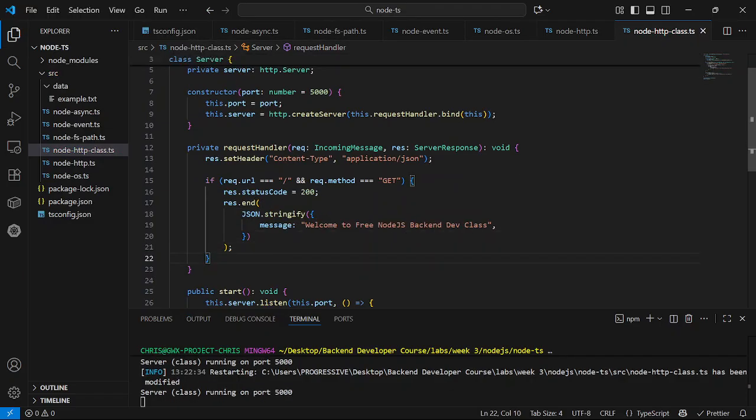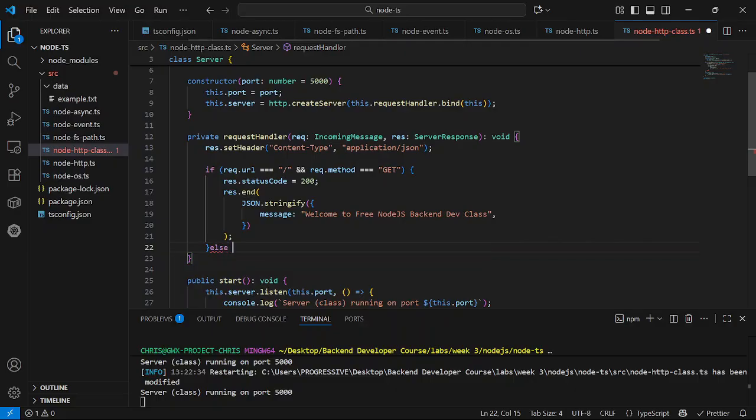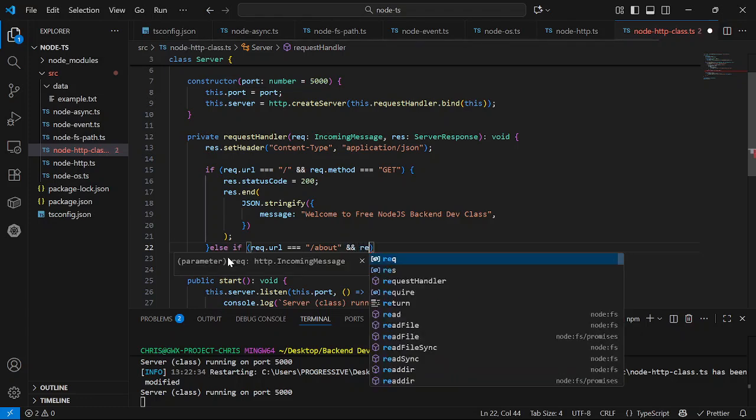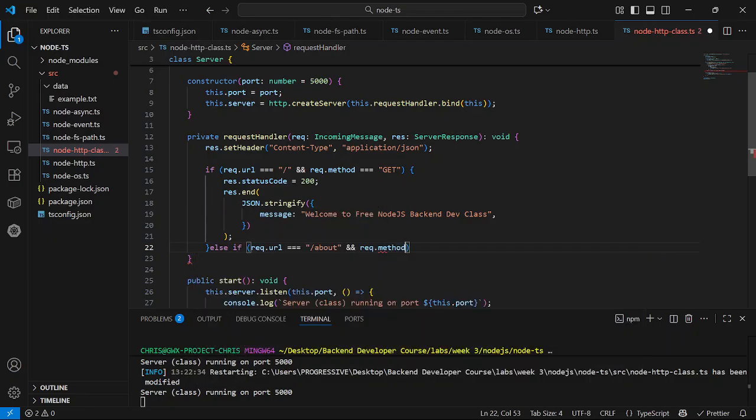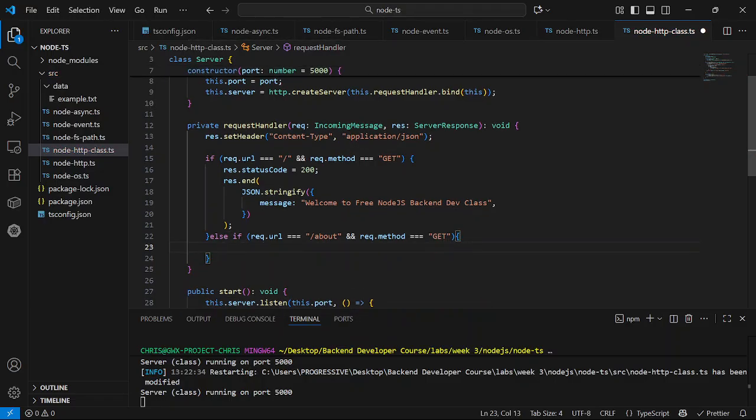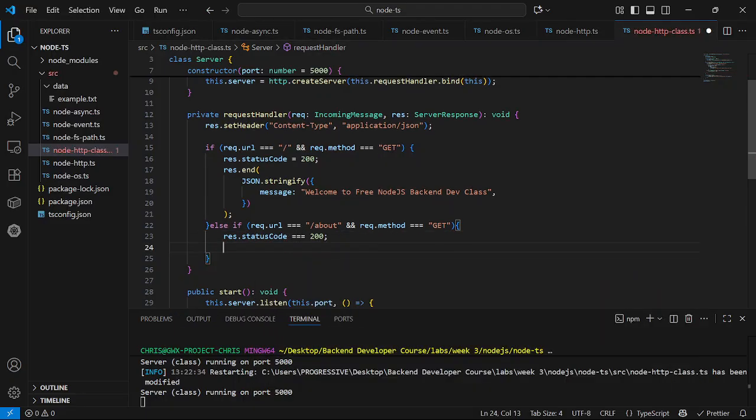For when this route comes this way, we're going to add another condition, another if. If our URL is something like this, about, and the request method is GET, then let's respond with this. The status code is going to be 200. Now we're going to discuss status codes.